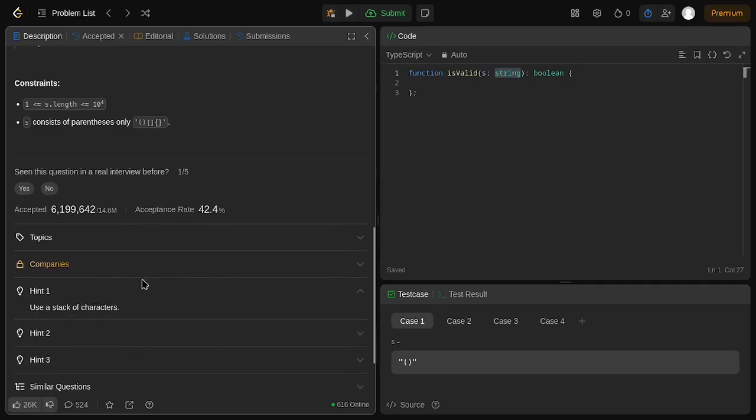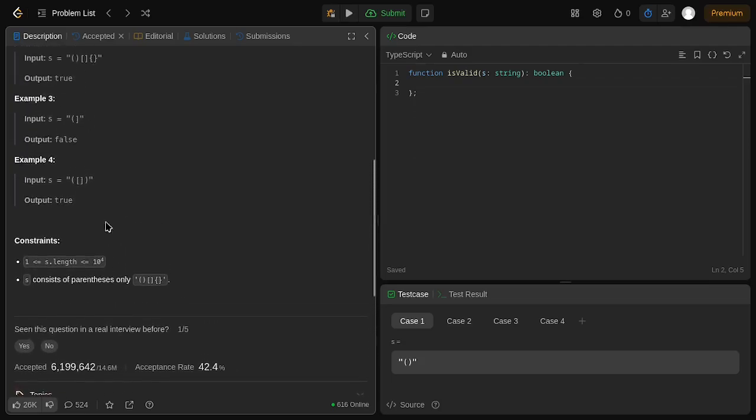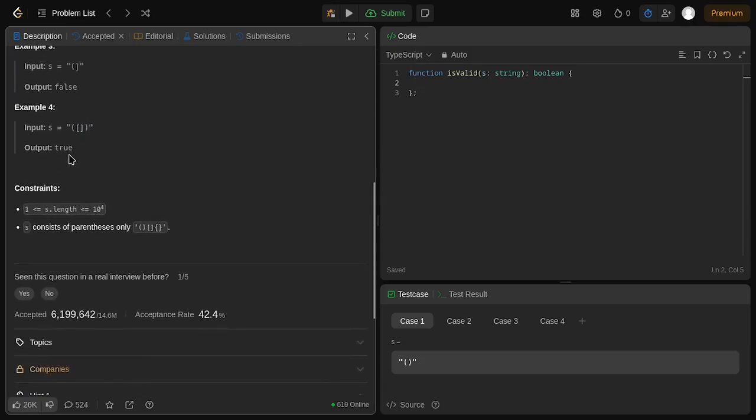And then for the hint, we should use a stack of characters, and of course we should use an array to declare a stack of characters. Why? An array is used to check if the last element is an opening bracket or a closing bracket, like in example 4 right here. So let's say we are using a traditional for loop iteration over the string, and the string is iterable because a string is another form of array of characters.